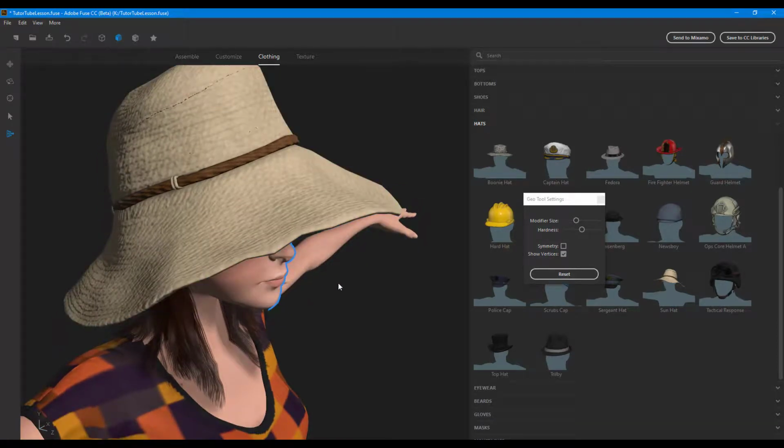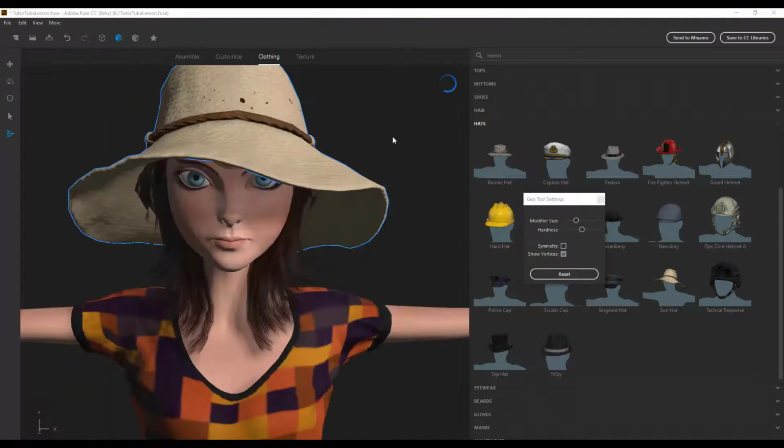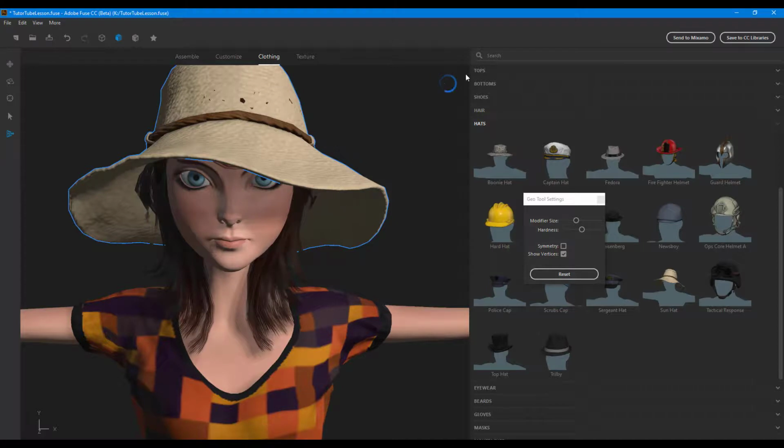Okay, accidentally I chose the nose. I'm just going to go around and change the hat. So it's arranging, as you can see, and I'm just going to pull this up right over here, as you can see, and that's how you arrange a hat.